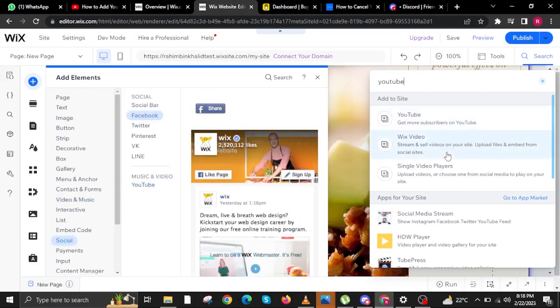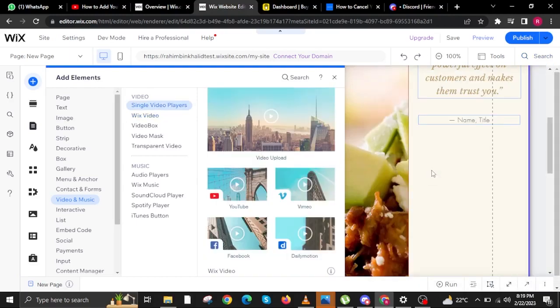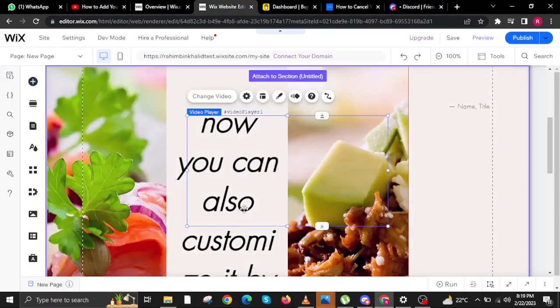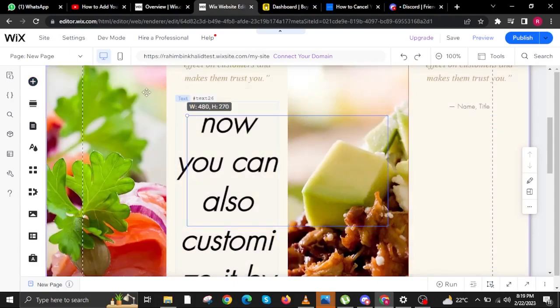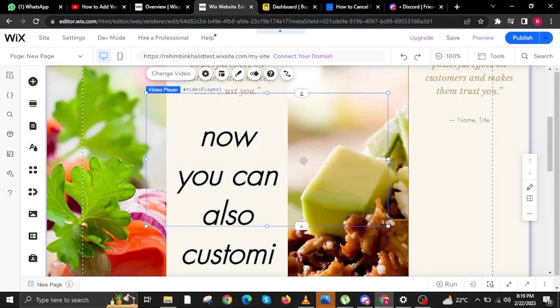In here, at Add to Site, you can add in a YouTube, Wix video, or single video players. Now let's choose single video player. Then click on YouTube this time. And then in here, you can now adjust the YouTube video and the size of how it should appear on your website.